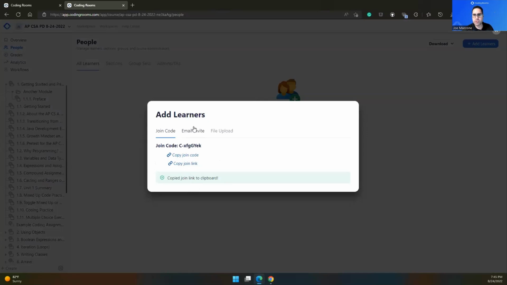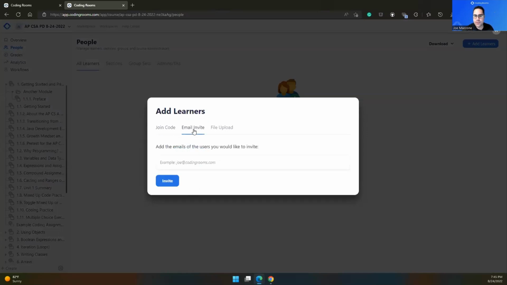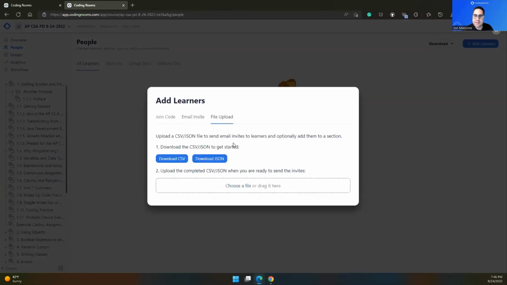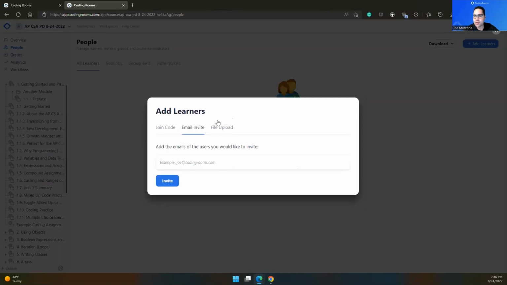For premium Coding Rooms users, we have added over the summertime the ability for you to send email invites to learners so they can get an email, join my course, click on it, and they're in the course. As well, you can upload CSV or JSON files with your learners' information, email address being the main thing that we need, and it will send email invites after the CSV upload. So at the premium level, you do have those options.